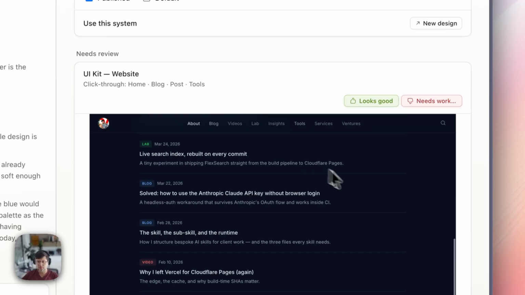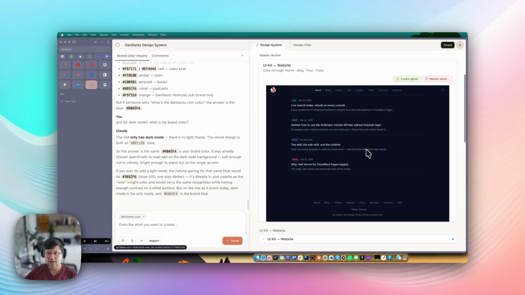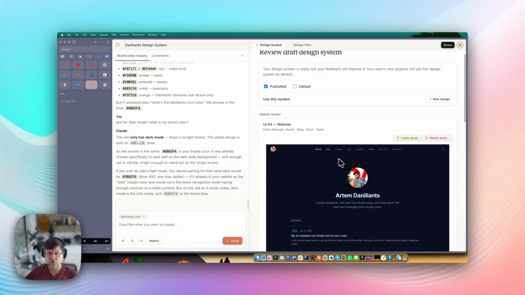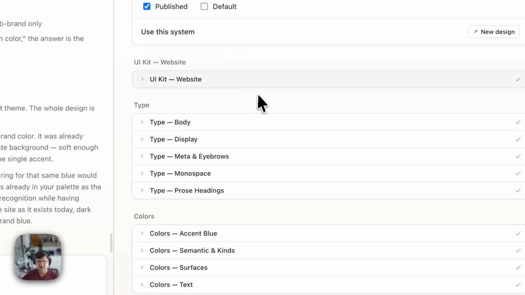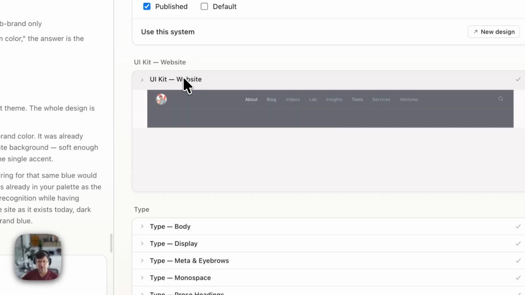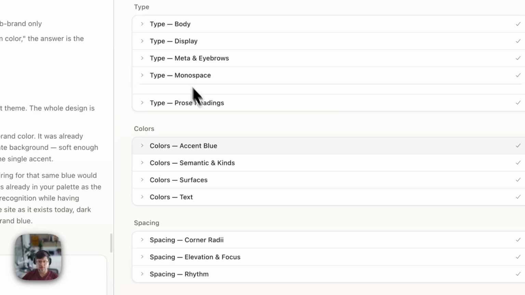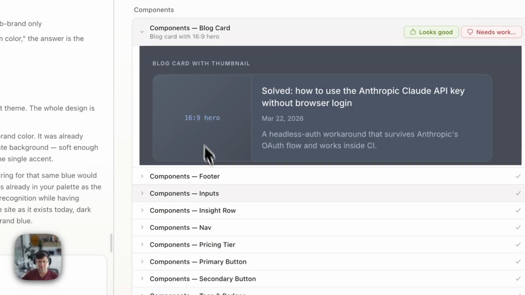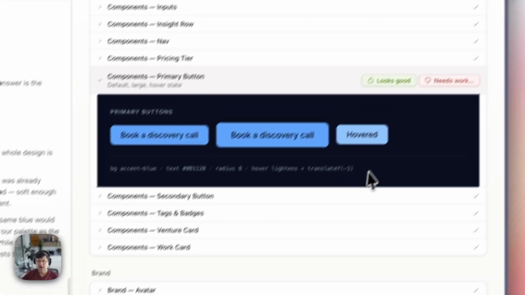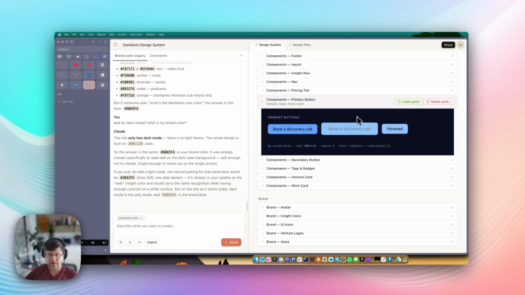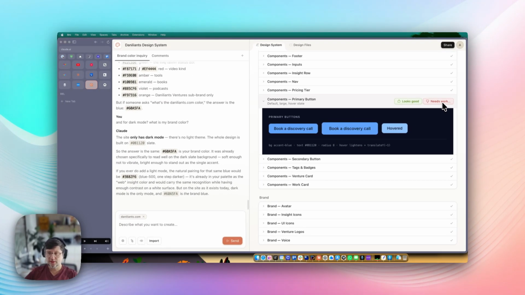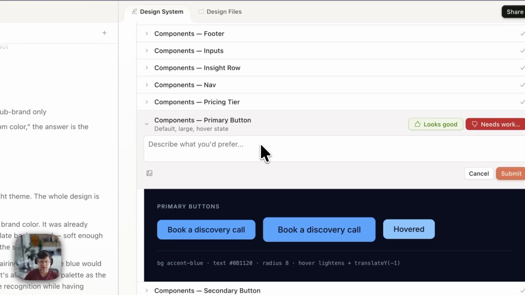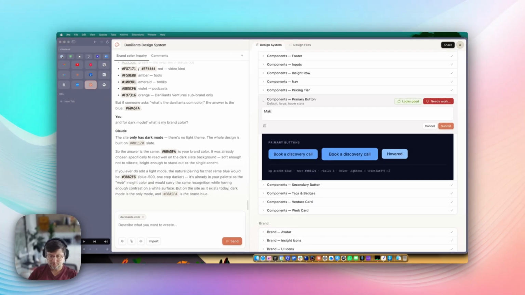It actually took it from my website. And here's a website constructed using elements from the design system. Looks good as well. You can see each element later on here by just clicking on it, right? Like this. And you can make changes anytime, right? Anytime. So you can click needs work and you can type what you didn't like.